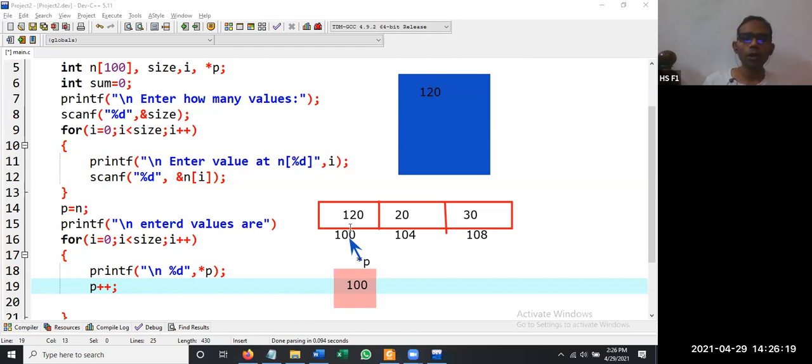Now after 120, the pointer has to move from the 0th location to the first location. This movement has to be done. How to do this? This movement is performed using the next line, that is p++. p++ here doesn't mean that it is incremented by 1. If it is a pointer, it is incremented by the size of that data type. If it is an integer, it moves 4 bytes, 100 to 104. If it is a float, it may move 4 or 8 bytes, depending on the size allocated. If it is a character, it moves only 1 byte.